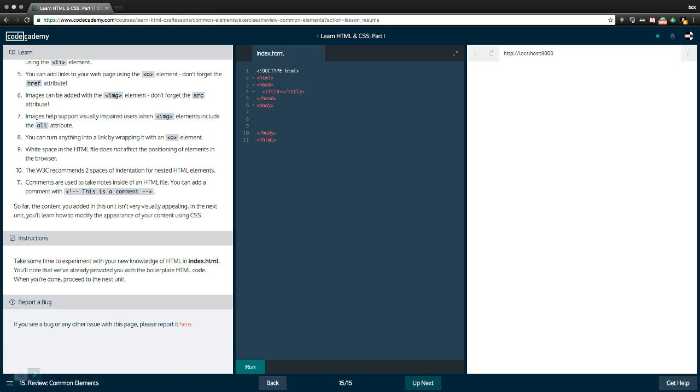Instructions. Take some time to experiment with your new knowledge of HTML in the index.html. You'll note that we've already provided you the boilerplate HTML code. When you're done, proceed to the next unit.